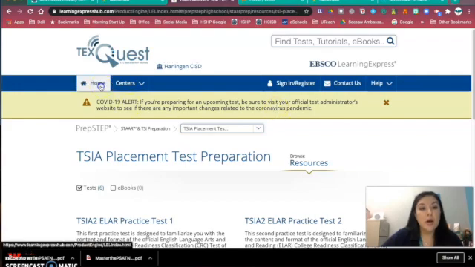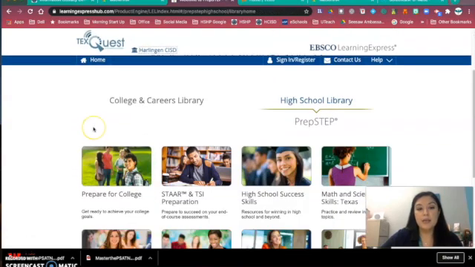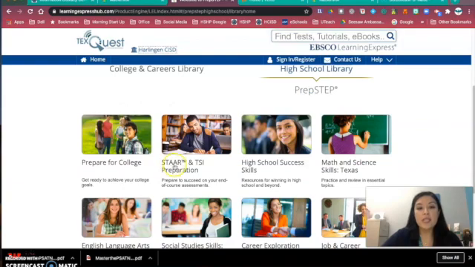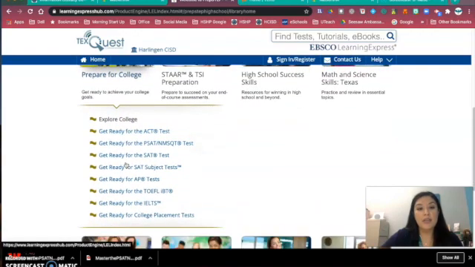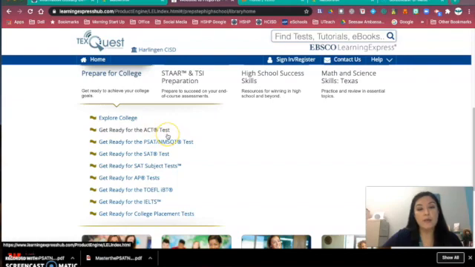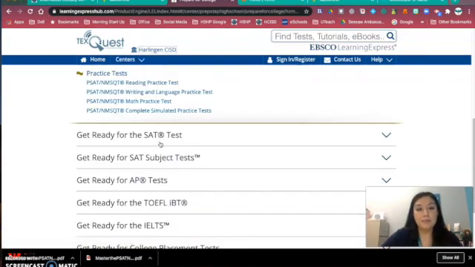I'm going to go back to the home page of Learning Express, and I'm going to scroll down. And instead of going to STAR and TSI preparation, I'm going to go to prepare for college. So as I click on prepare for college and I scroll down a bit, you're going to see that there is ACT test preparation material, PSAT, SAT, SAT subjects, AP tests, and I don't believe you need any more of them. It's pretty much the AP, SAT, PSAT, and ACT stuff that you're going to want to use to prepare yourself for these exams.